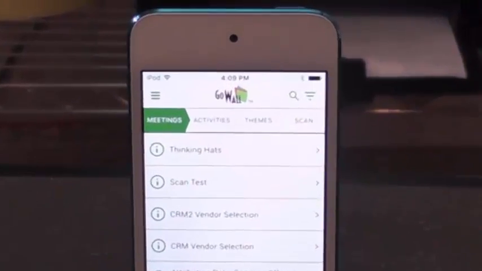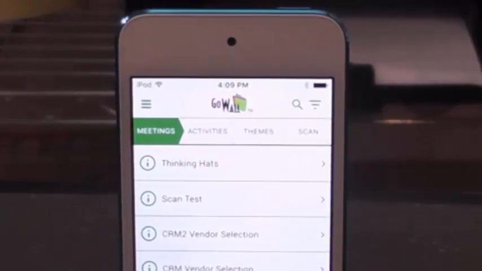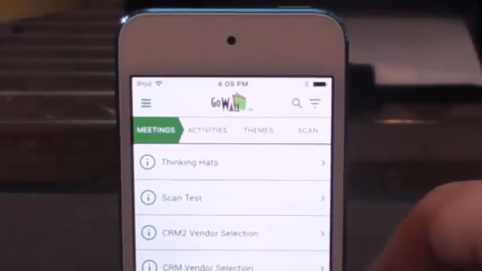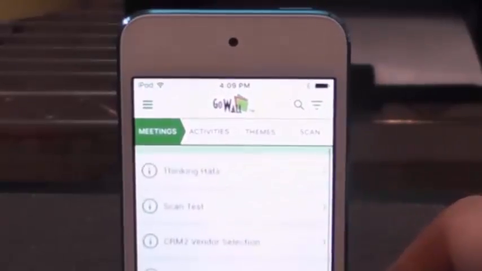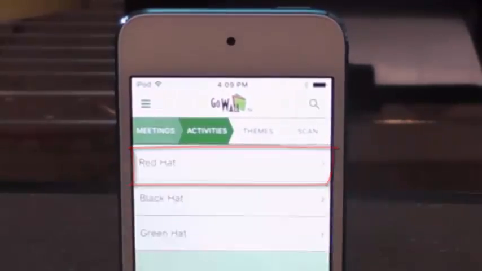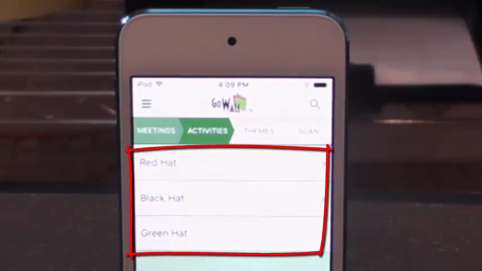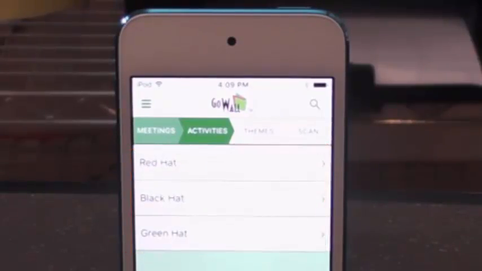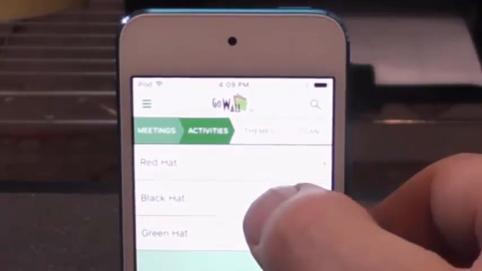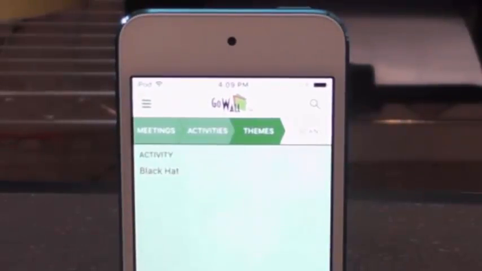There are a series of tabs at the top of the screen: Meetings, Activities, Themes, and Scan. Tap on the Meetings tab. All of your meetings are listed. Scroll through and tap your desired meeting. Now all of the activities associated with that meeting will appear. Tap on the desired activity.